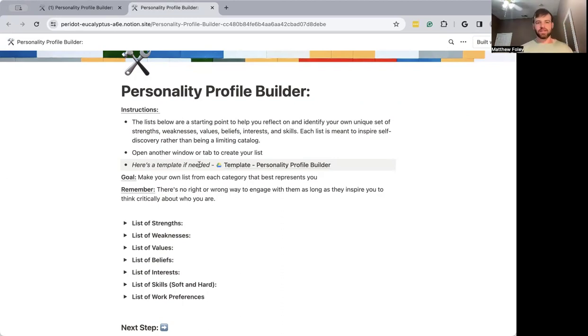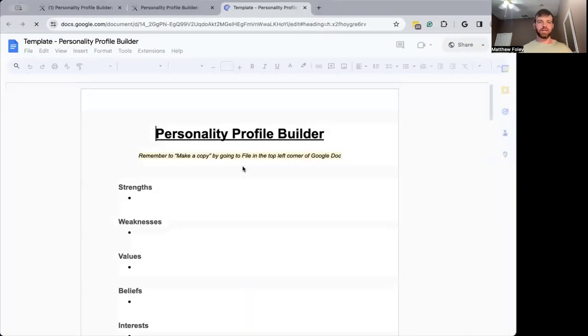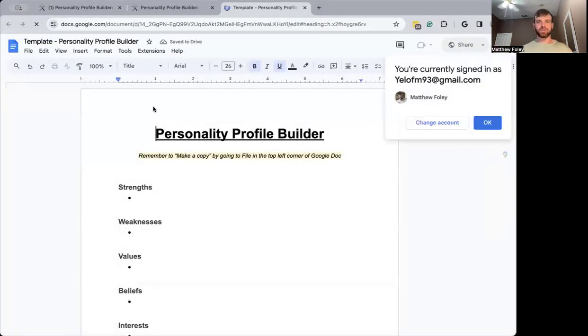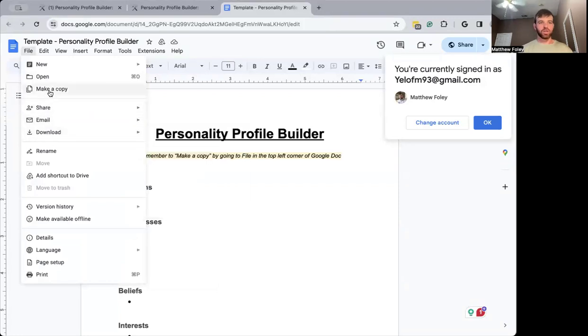The next piece is I would say to just use this template because I've already created it. It's easy to use. But the key piece right here is to make your own copy. I have access to this, so obviously I'm able to edit, but you may not have access to edit. So you're going to want to make a copy.